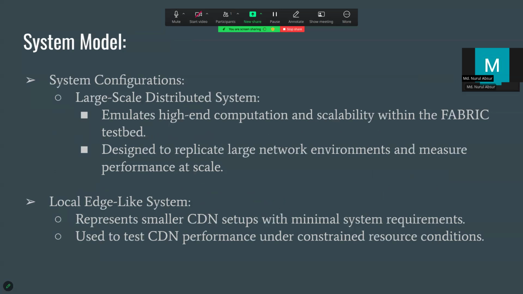For the system model, we consider 2 different system models. One is a large-scale distributed system, which replicates real-life scenarios where the CDN servers have different nodes across the globe, emulating high-end computation and scalability. We implemented it in the Fabric testbed, which is a recently very popular testbed. The predecessors of Fabric were Chameleon and GENI. This setup is designed to replicate a large network environment and measure performance at scale.